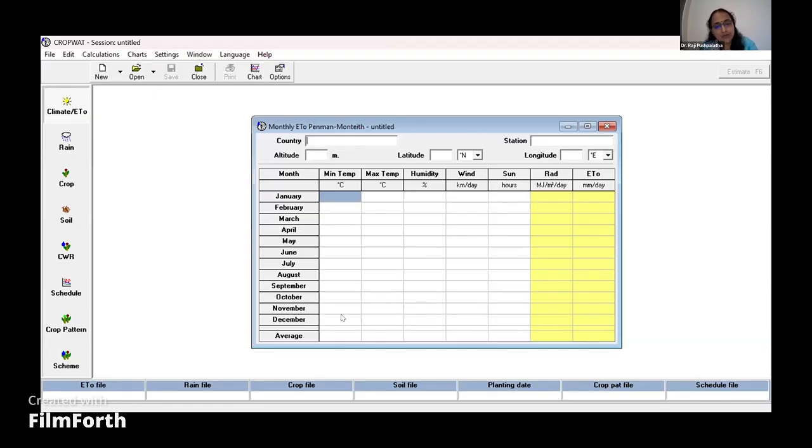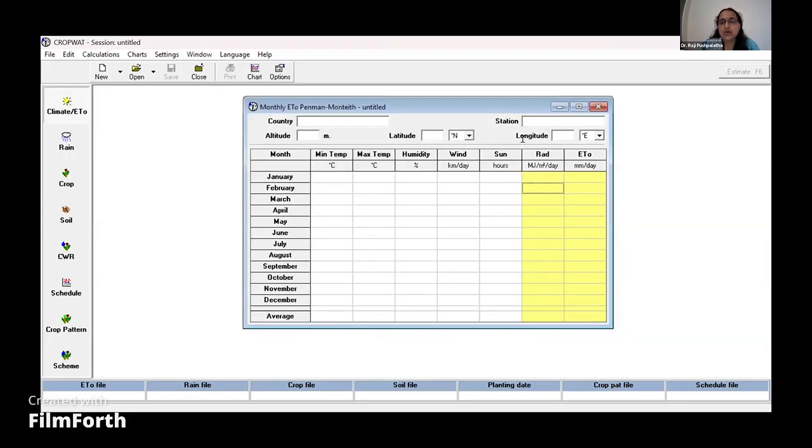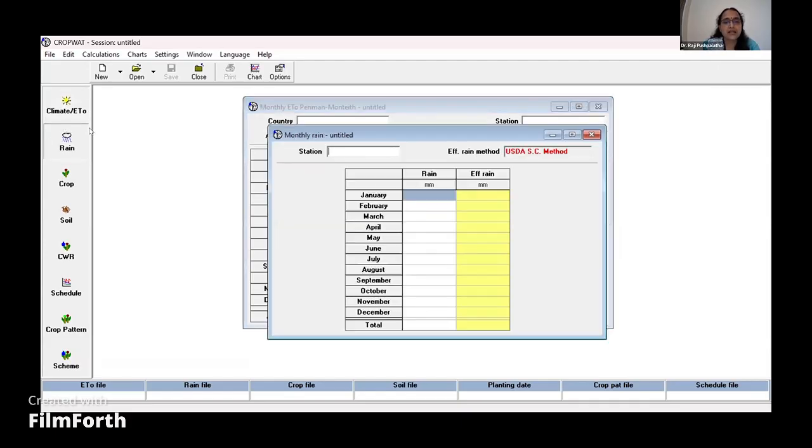Usually in other crop models, we need to give a daily set of data. But the main advantage of CropVat is that there is no need to provide daily information. You can provide the monthly mean data. Here you can provide the country information and station information, like latitude and longitude. This is one input required for the crop model, along with the climate rainfall data.